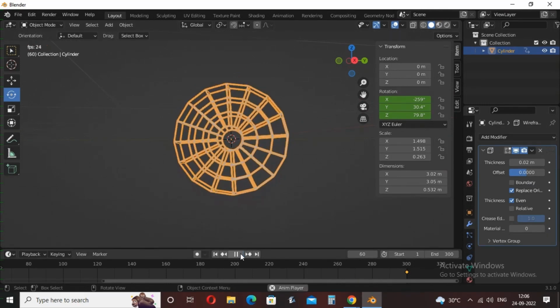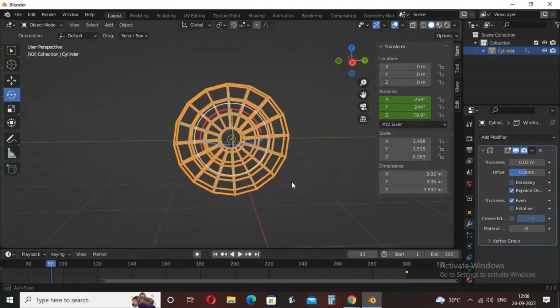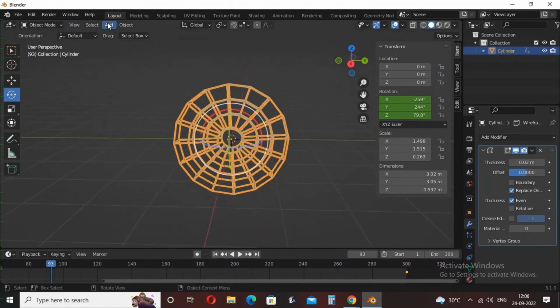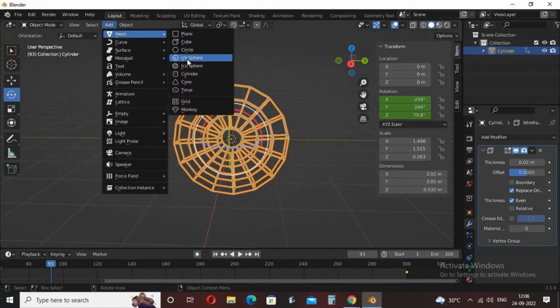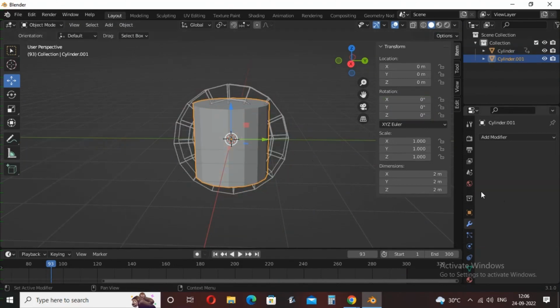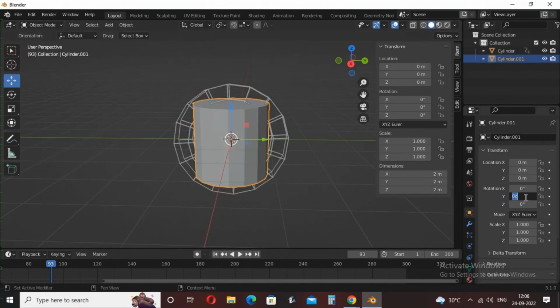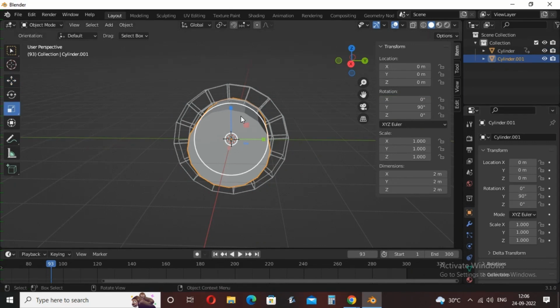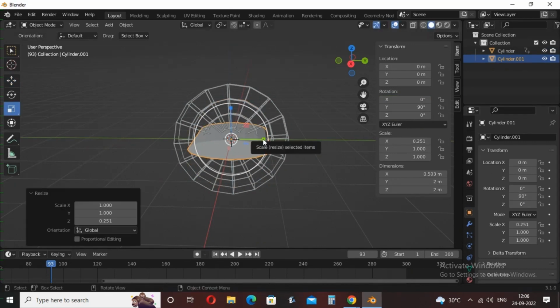Now what are we going to do? We will make a rotating shaft here. For this, take another cylinder, click here, and take this as 90 degrees. Scale this to reduce the size.